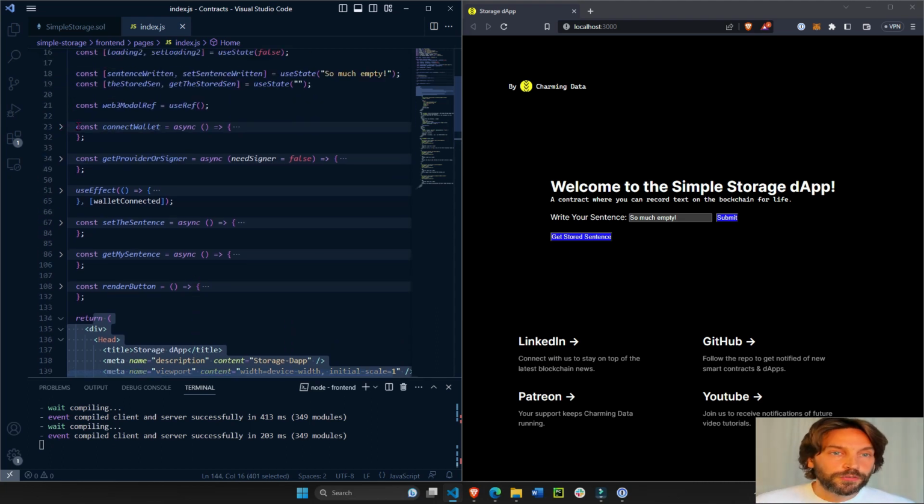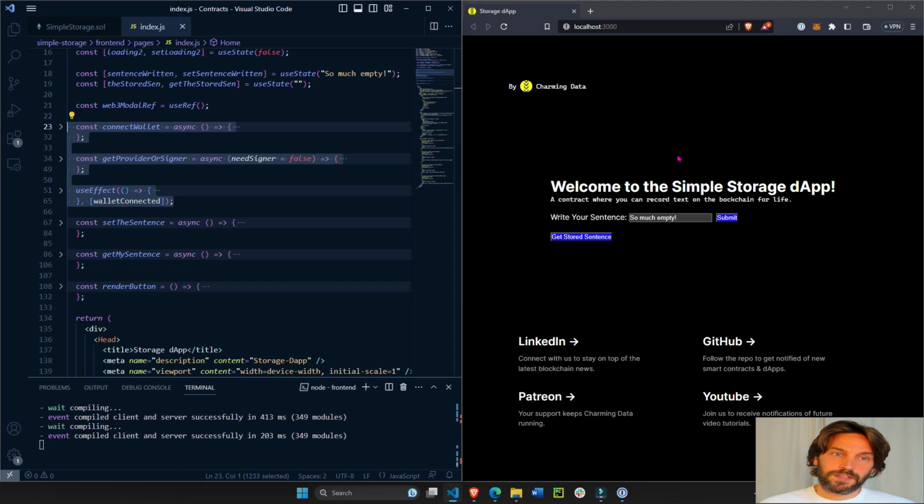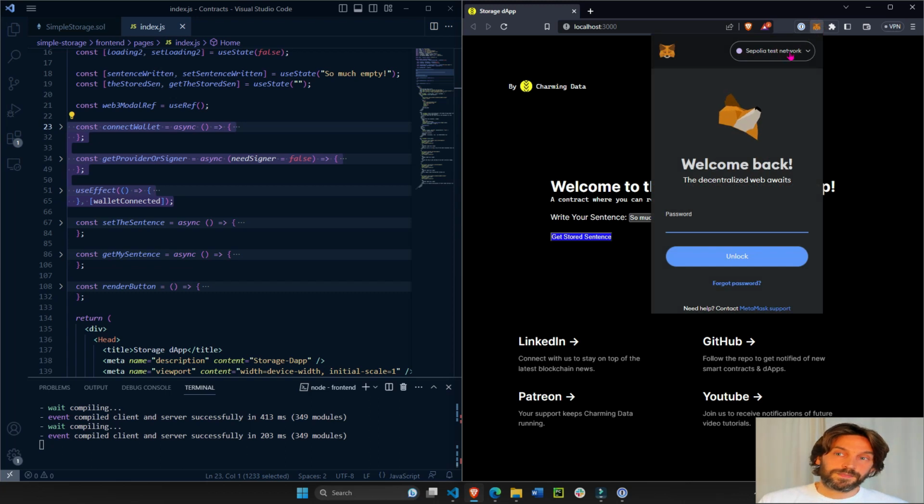Let's go over the first three functions: connect wallet, get provider, and use effect. These functions are most likely going to stay the same in the future. You don't really have to change them very often. These functions are the ones that are connecting the user's wallet to the decentralized application and making sure that they are using the Sepolia testnet.